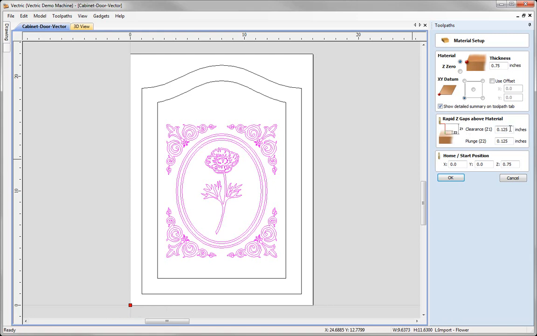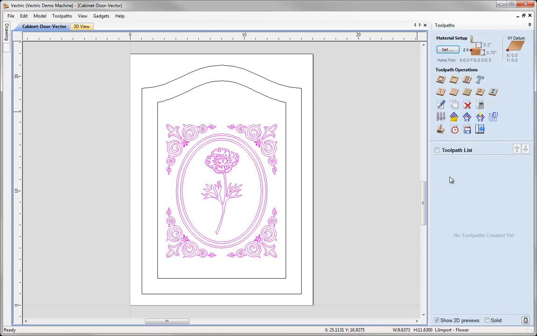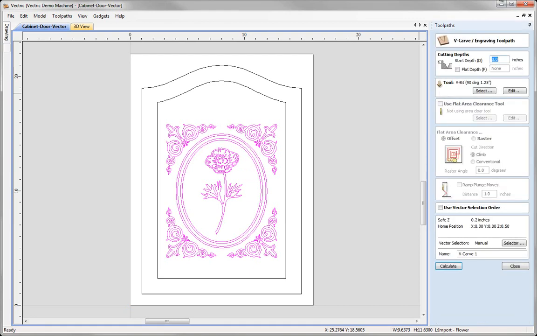We're going to check the rapid gaps in here for the clearance and plunge, and for the start position we'll enter a value of 1/2 inch. So we can go ahead now and hit OK once we're happy with that. Making sure we've still got our V-carving vectors selected, I'm going to click on the icon to go into the V-carve toolpath. So we're going to do a nice simple V-carve in this case.